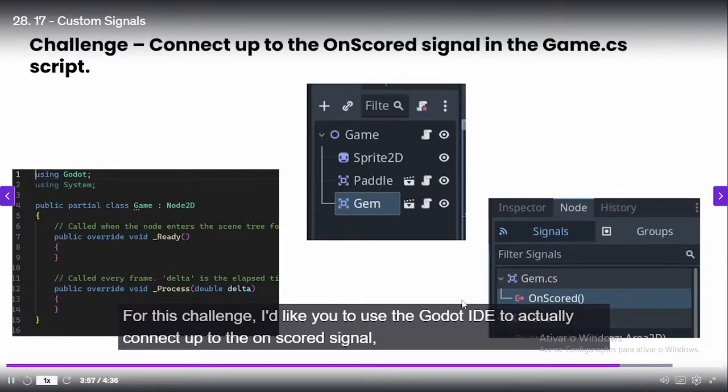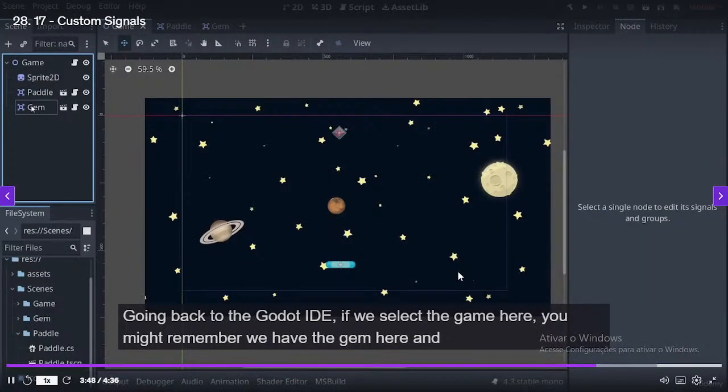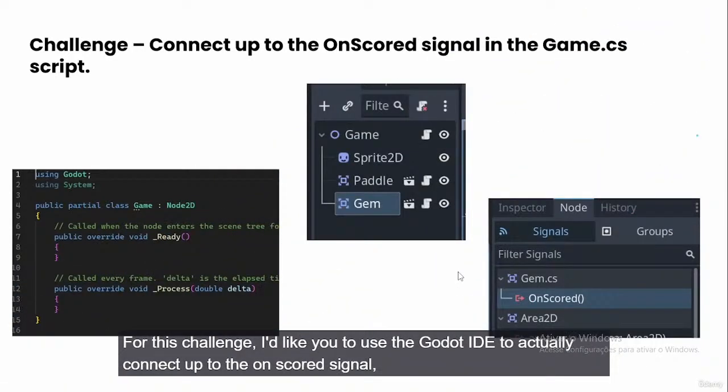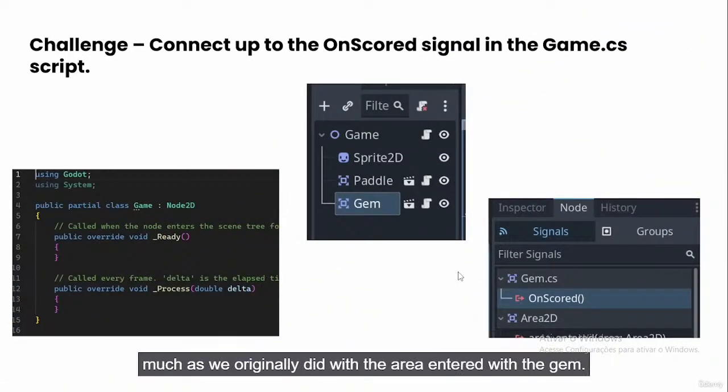The Godot IDE to actually connect up here. You might remember we have the gem here, and that has the on-scored signal. So that brings me to a challenge for you, and this is a little bit of a tricky one. For this challenge, I'd like you to use the Godot IDE to actually connect up to the on-scored signal, much as we originally did with the area entered with the gem.